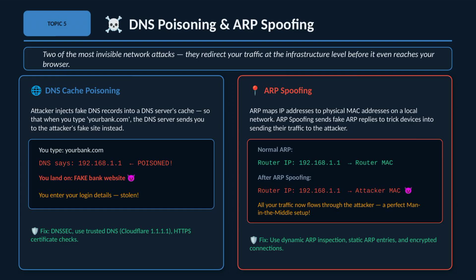ARP spoofing operates at an even lower level, layer 2, the data link layer. ARP, the Address Resolution Protocol, maps IP addresses to physical MAC addresses on a local network. An ARP spoofing attack sends fake ARP replies claiming that the attacker's device has the router's IP address. Every device on the network then sends all traffic to the attacker instead of the router. This creates a perfect man-in-the-middle position. The attacker sees everything flowing in and out of the network. The defense is dynamic ARP inspection on managed switches, static ARP entries for critical devices, and always using encrypted connections.